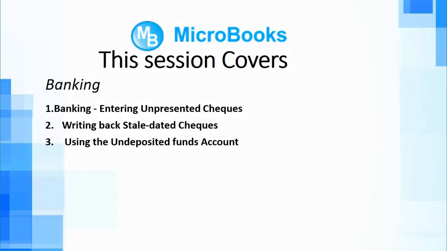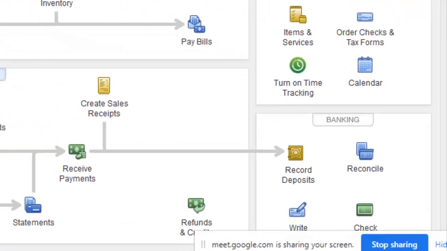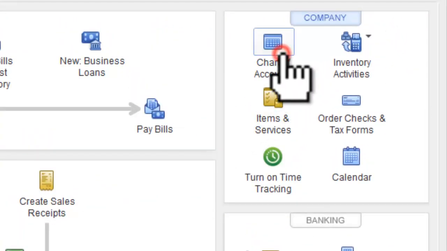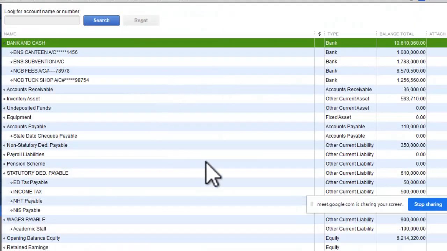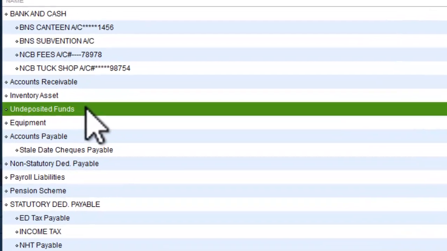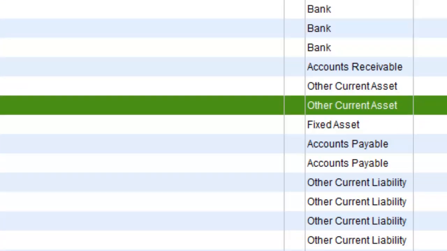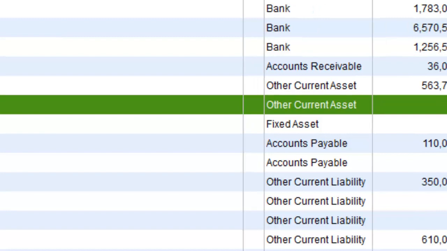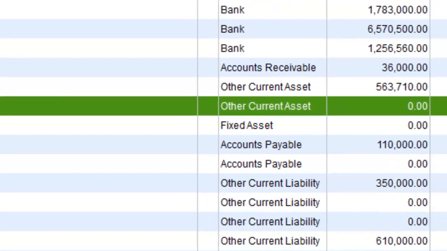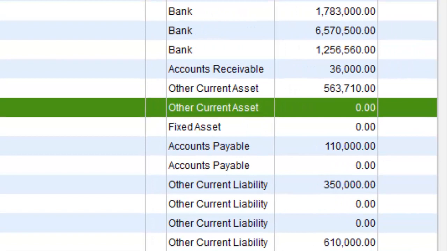Alright, we are going to move on to the next section, which is using the undeposited funds account. The undeposited funds account by default is an account that is created in QuickBooks, so you don't have to create this account. Once you start using QuickBooks, this account will be created by default. It is an other current asset account, and it basically records all your funds that you receive in-house.